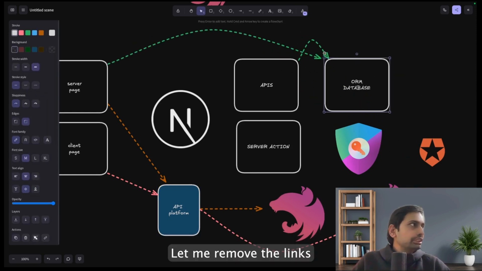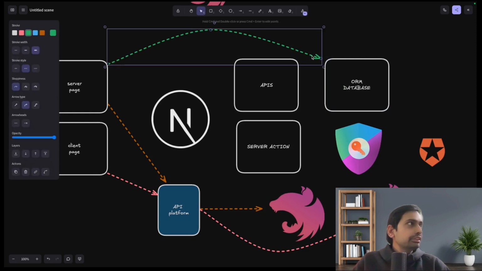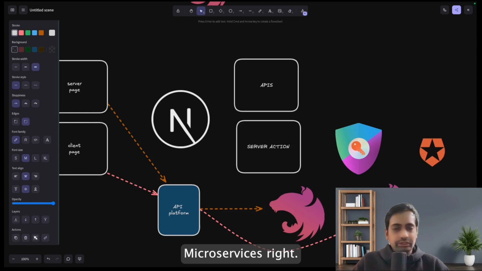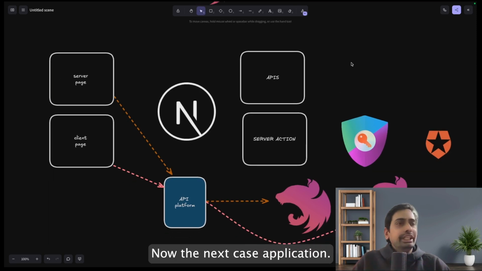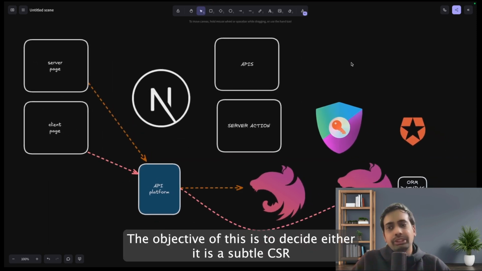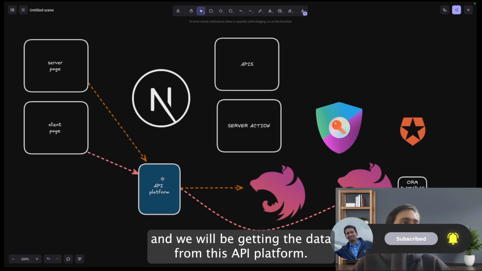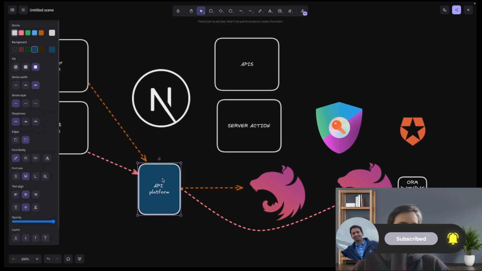Let me remove the links. So all the ORM related stuff will happen in these services, microservices, right? Now, the Next.js application, the objective of this is to decide whether it is SSR or CSR, and we will be getting the data from this API platform, right?